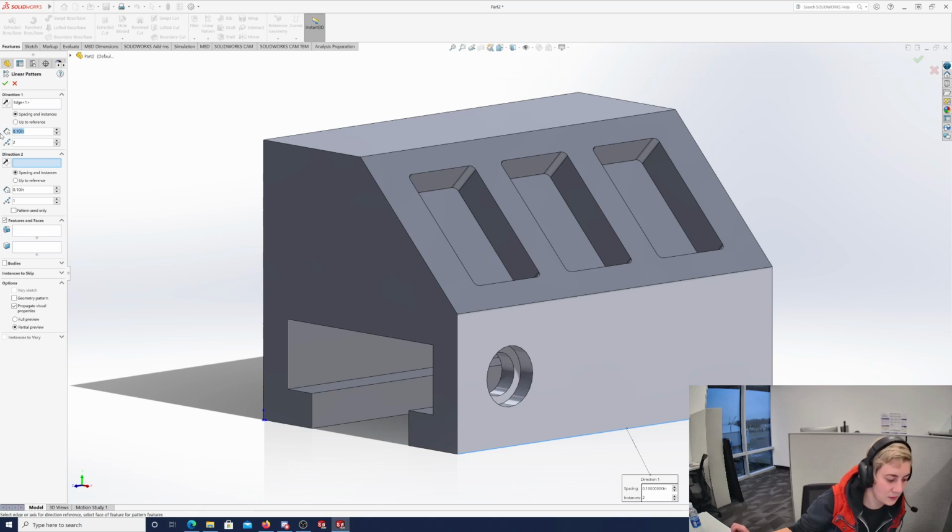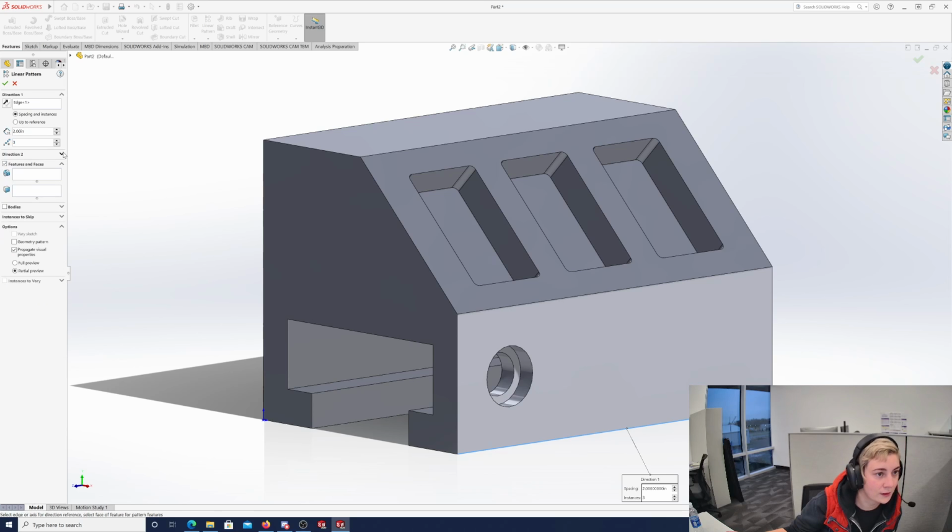Spacing is going to be 2 inches, so we're going to put that right here. And then for number of instances just below, we're going to put in 3. We're not doing anything for direction 2. You can go ahead and close that. Features and faces that we want to pattern.